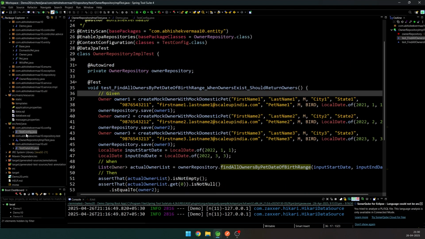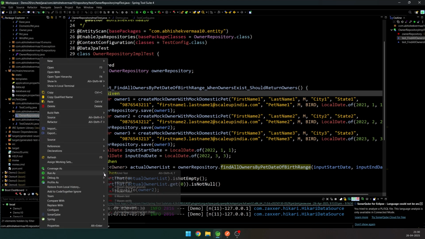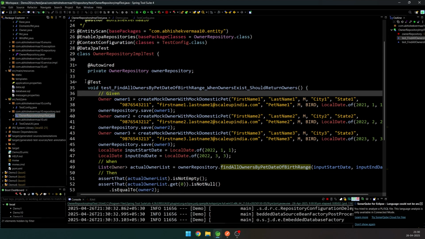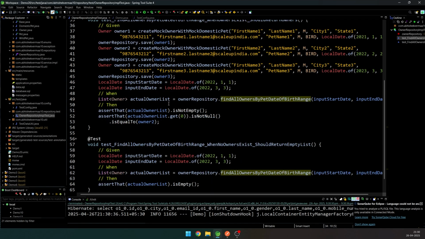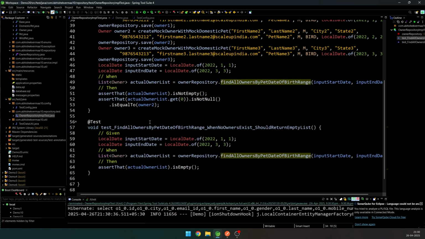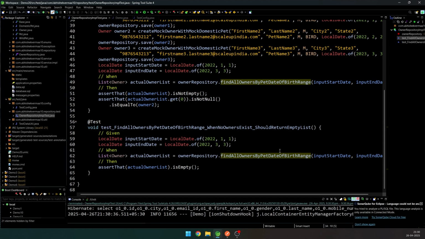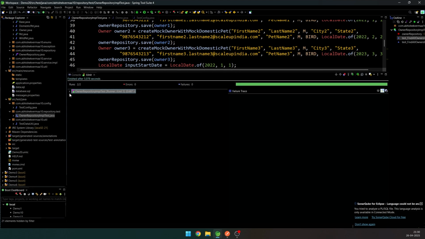So now let's go for this particular one, and let's execute it. Run as JUnit Test. Automatically, if you have added the @Test annotation, it will identify that there are some test cases and it has to run them. Now you see, I have added two test cases here. The first one should return me owners, and the second one should return me an empty list. So I will scroll it up, and it will go here, and here you see.